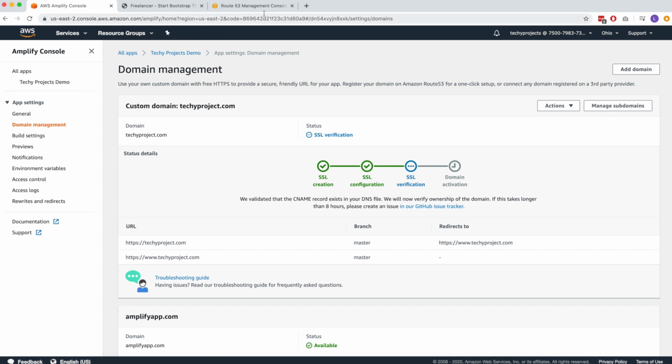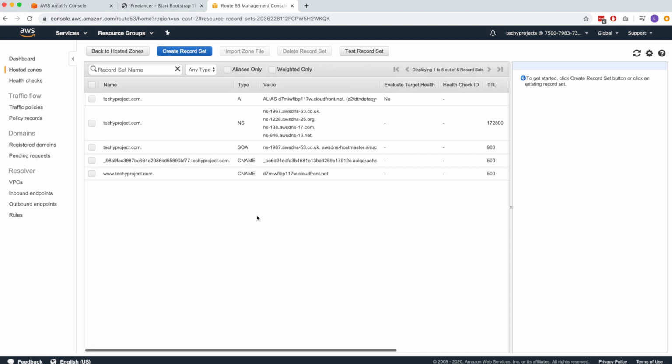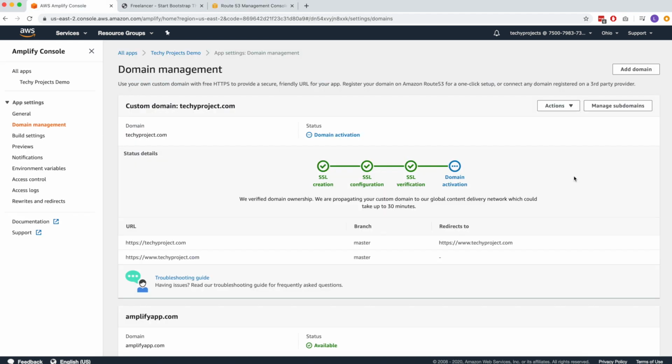I'm going to head over to Route 53 real quick so we can see what's going on. I'm going to refresh this. As we can see, there's a couple extra records that got added because Amplify created them for us. These are the same records that you would manually create on your site if you were using external DNS. Heading back to our domain management, it's on the last step right now. This process can take quite a while depending on how your DNS is set up. So I'm just going to leave this and come back once it's done.